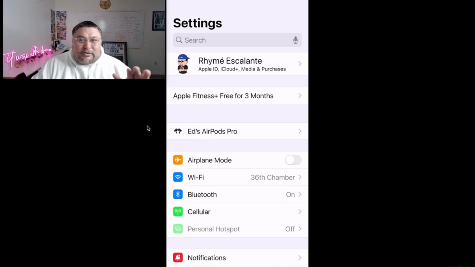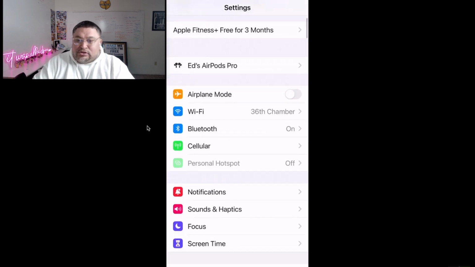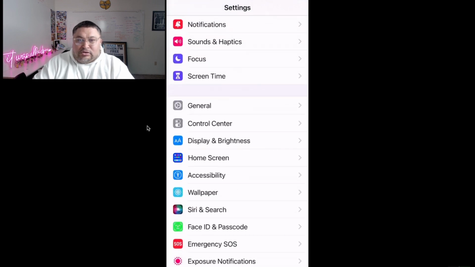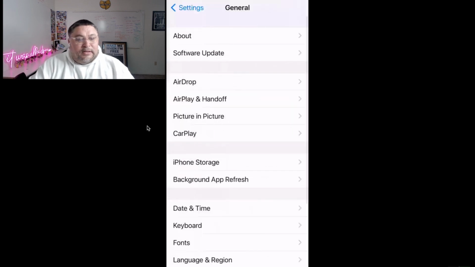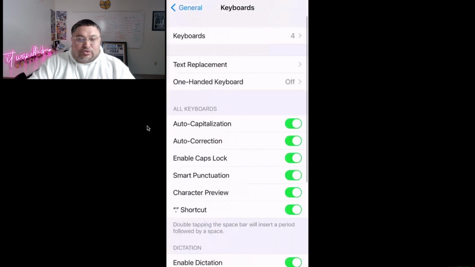So I want to show you my favorite shortcut. One of my favorites is called text replacement on your iPhone. You got to go to your settings, and then you got to scroll down to General, right here in the middle there. So you go to General. Then you've got to go to Keyboard, which is down by the date and time. Go to Keyboard, and then you're going to go to Text Replacement right here.